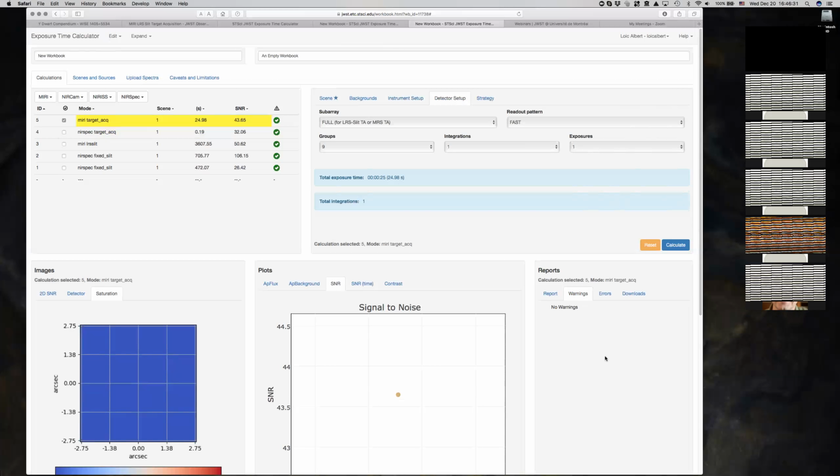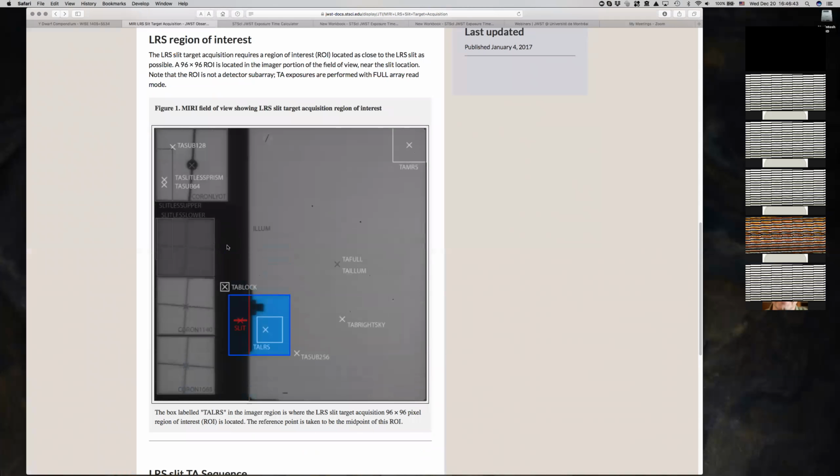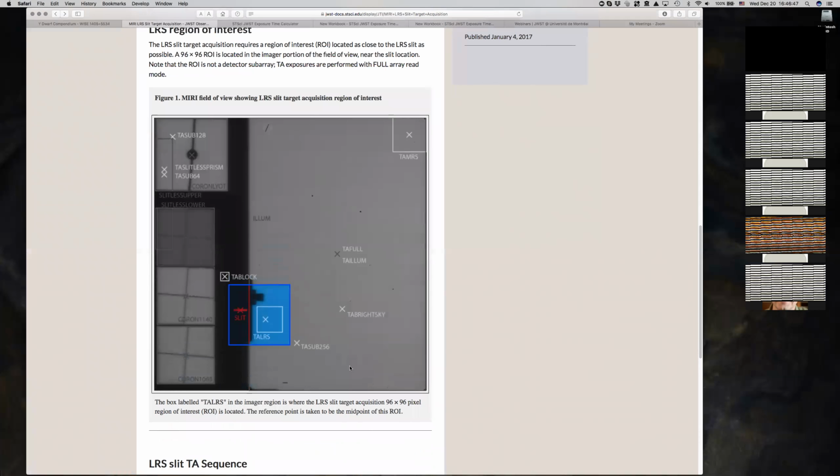It's Victor again. I'm sorry. Could you please explain again, why do we need target acquisition? Okay, let me show you this here. Say that's an example for the MIRI instrument, that's a MIRI detector. The slit is the red rectangle here, and you need to have your star in there to get the spectrum.